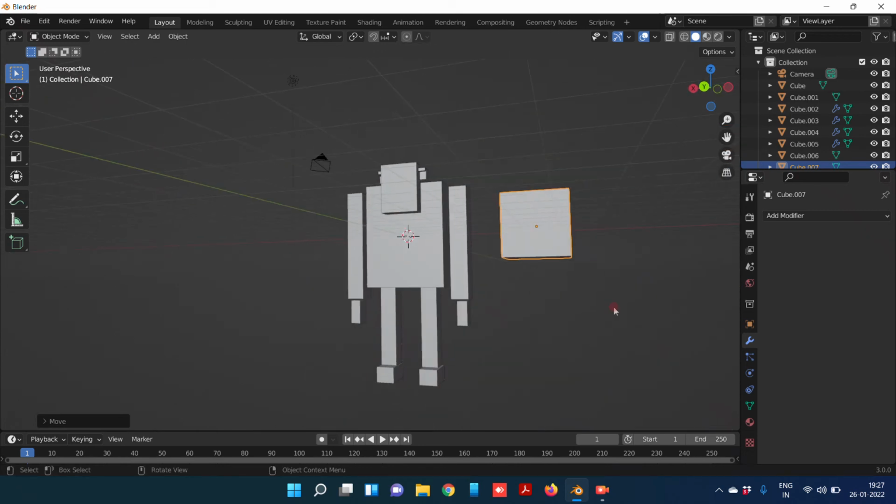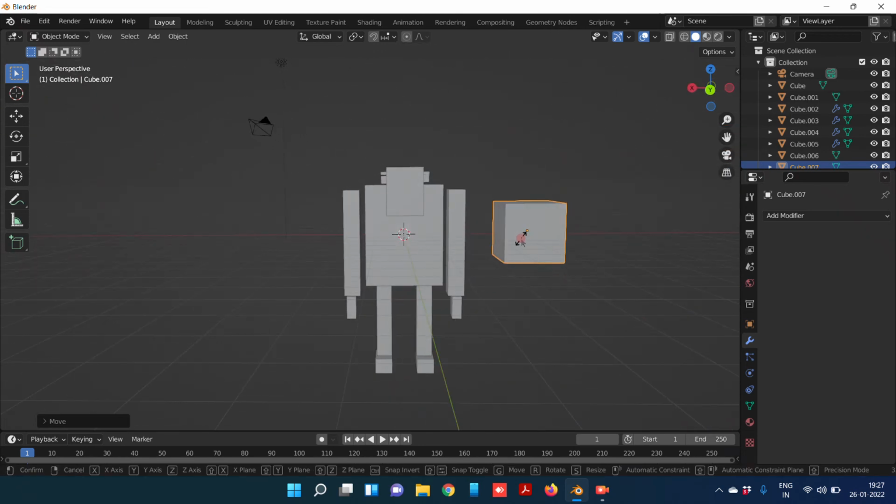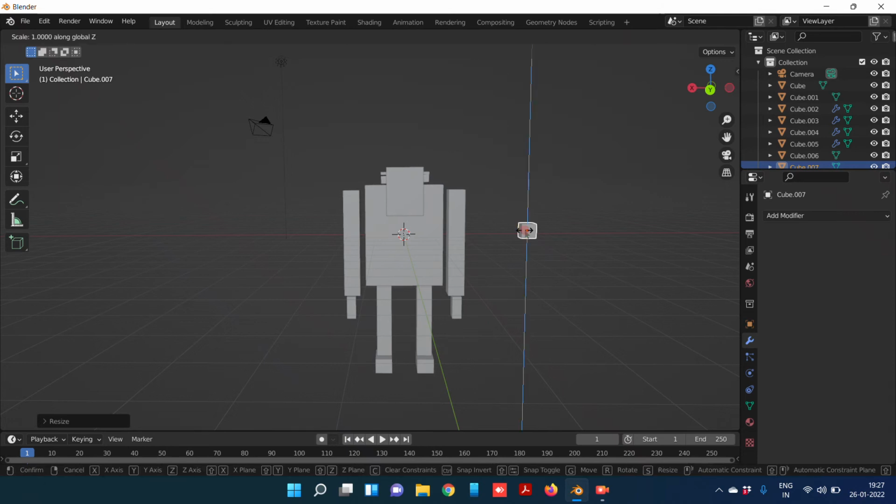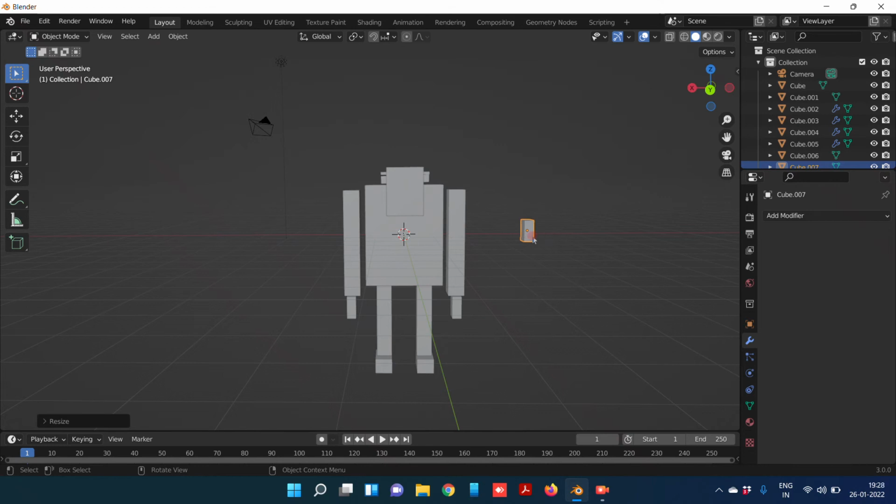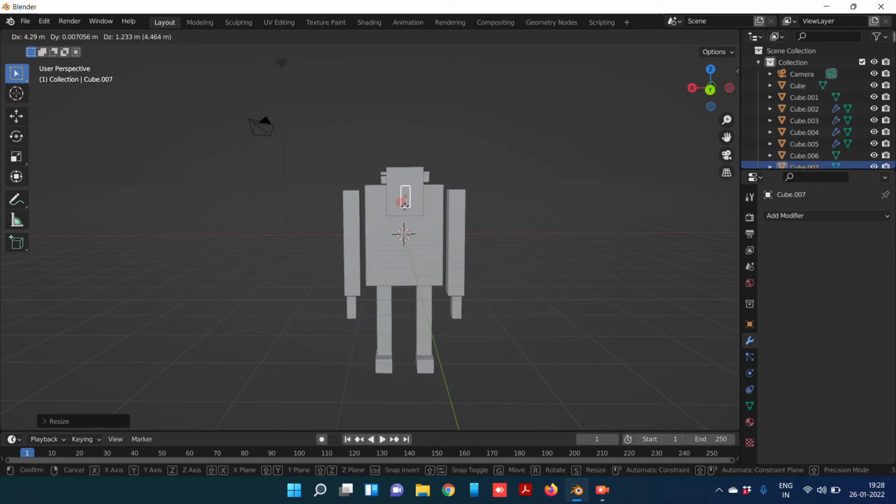So we have to scale this thing using the shortcut. So scale nose, and scale along z-axis. It has to be somewhat thick. Scale along y-axis. Now we can move it into the place where we want, and again scale z. Now we can move it.